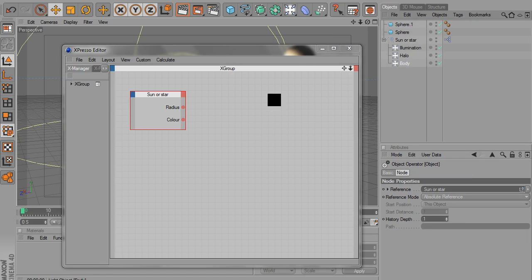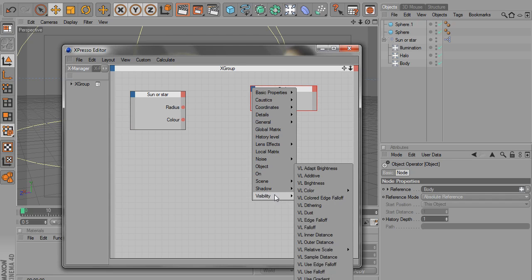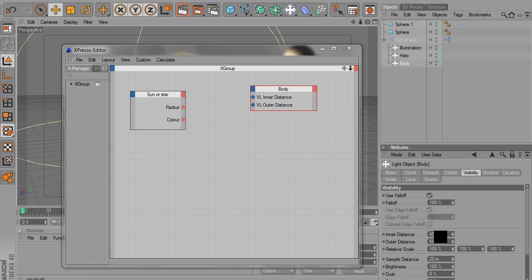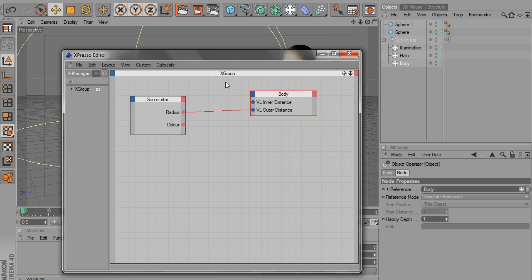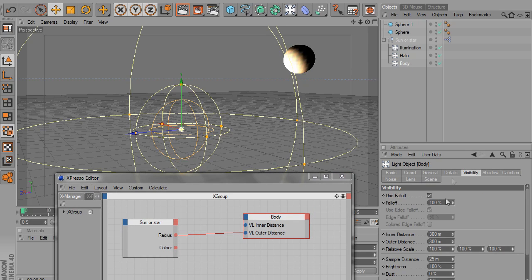Well, it means if I drag in the body tab, and we'll make this a bit bigger, and go to the input column, and remember we did everything in visibility, so I'm going to go and get VL inner distance and VL outer distance, which is inner distance and outer distance, and immediately I'm going to join up radius to the outer distance. So what that means is if I set this to 300, visibility is set to 300.